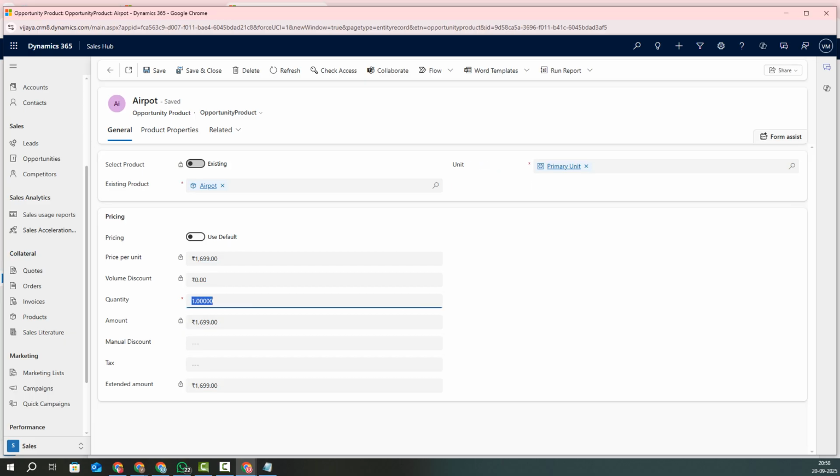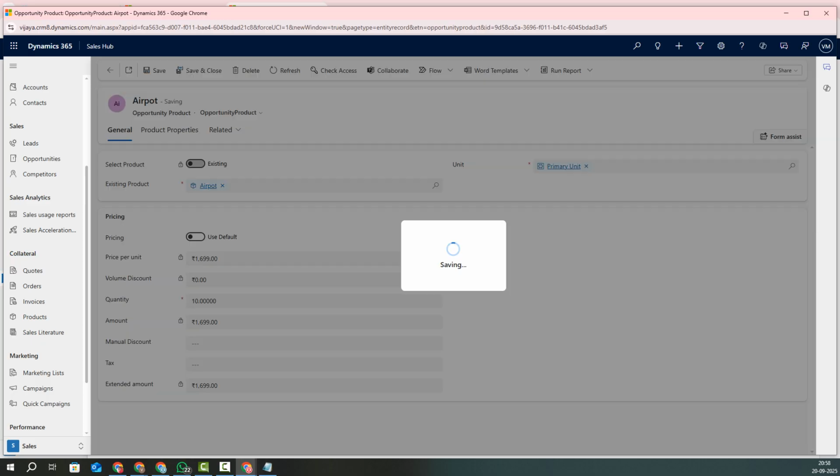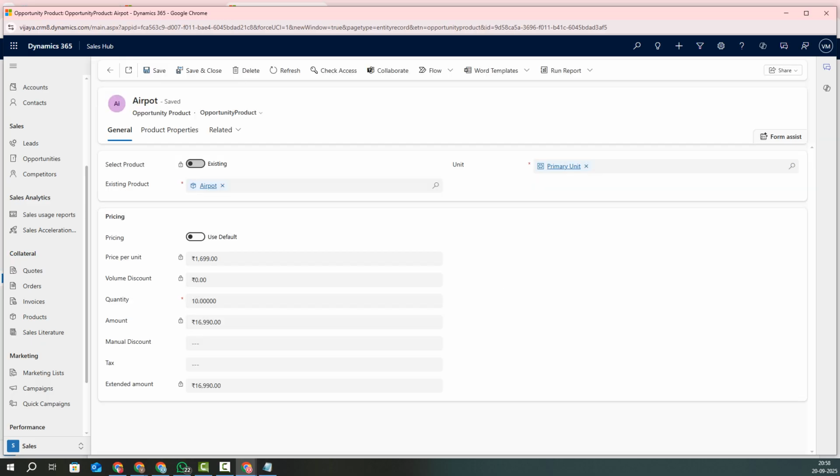Quantity is 1 is there. Now I want to maintain 10 and save it. Now it is automatically amount calculated and everything is calculated.